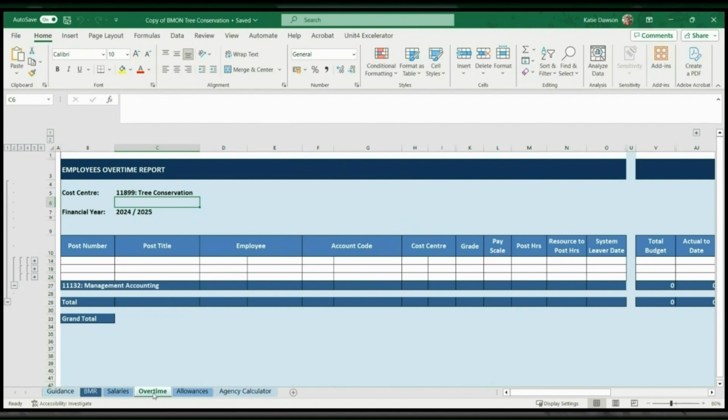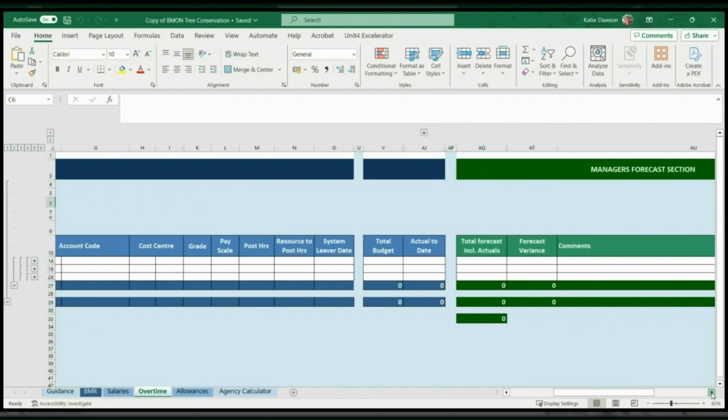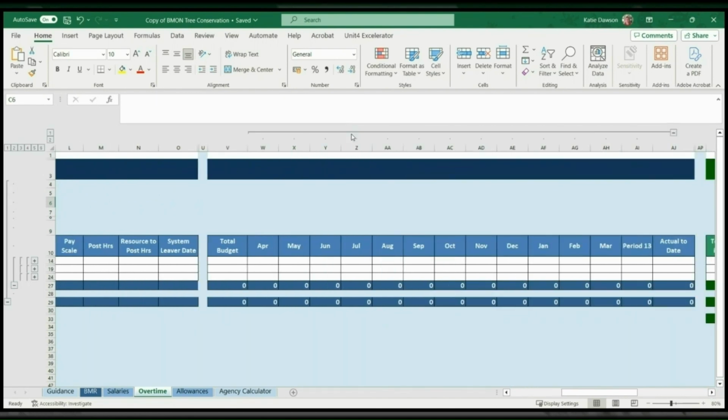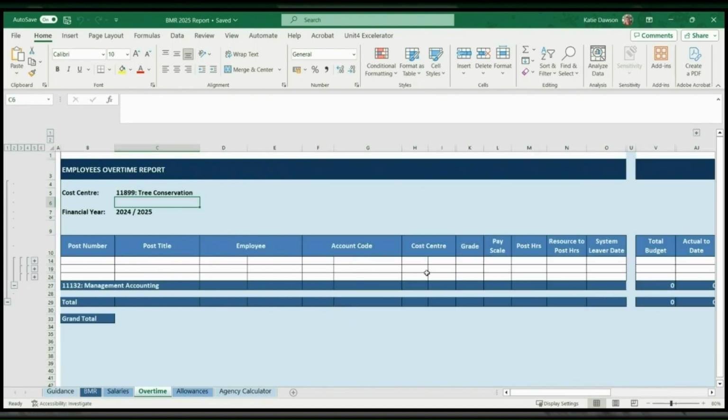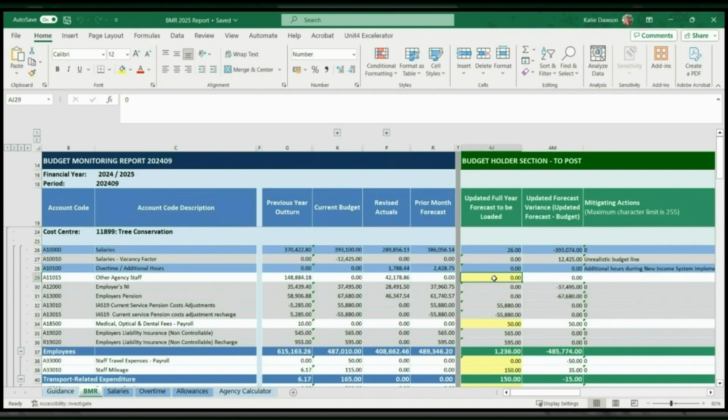Click on the Overtime tab. The report will then display budget, expenditure and forecast information if any overtime or additional hours have occurred. If you need to view costs incurred to date for each month, click on the plus at the top of column AJ. Total forecast costs for the year per post are shown in the total forecast including actuals column. As per the forecasting of salary costs, an adjustment is added to the value of total forecast costs to take account of a potential pay award within the financial year. The grand total of forecast costs feeds through to the BMR tab.